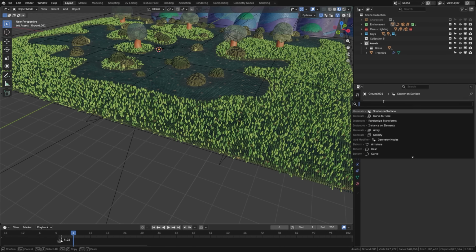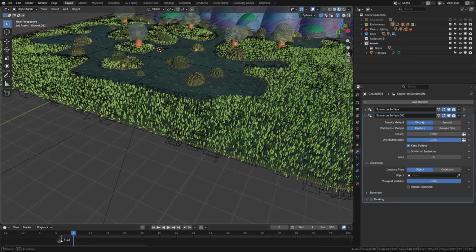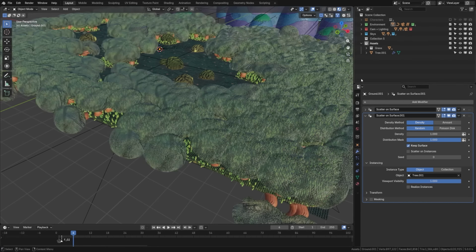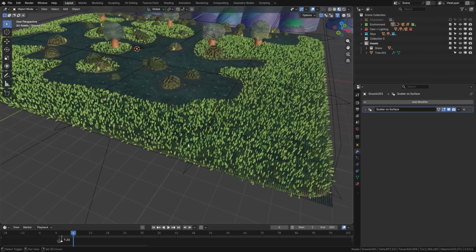So now we can actually just add another scatter on surface, and this time we will choose an object. And I'm going to choose that tree that you should find in the pack to download. So next, let's look at how we can add some trees here.